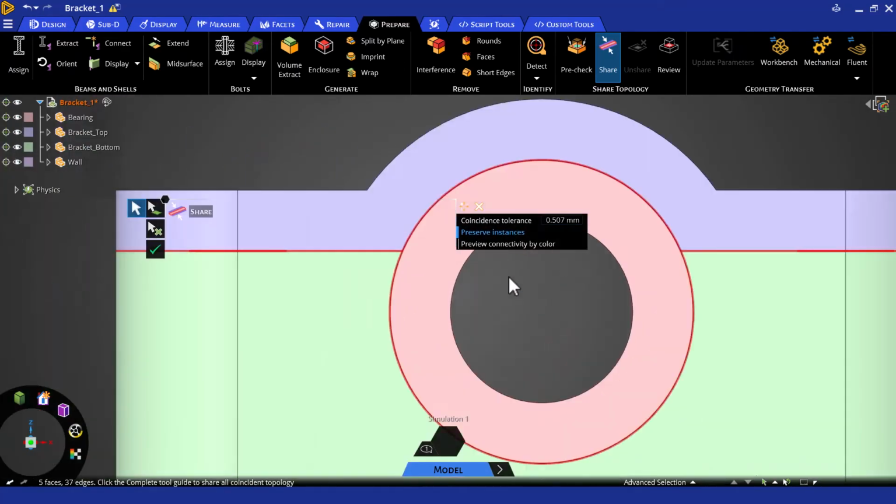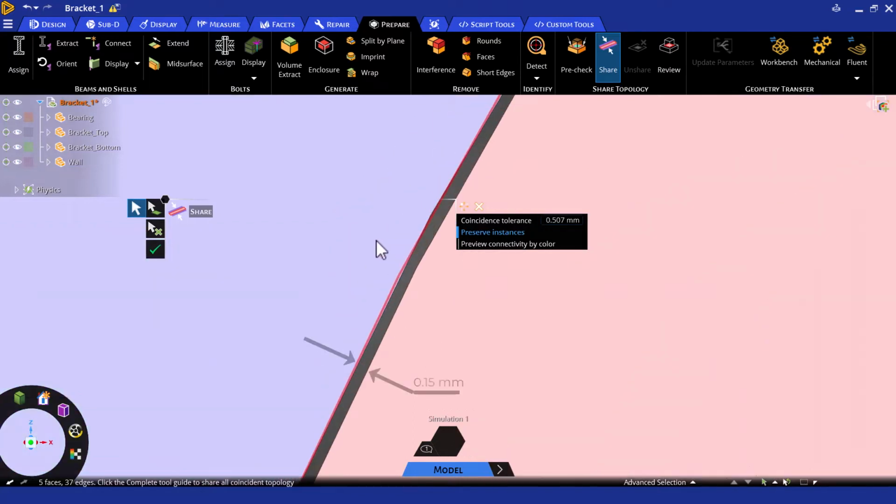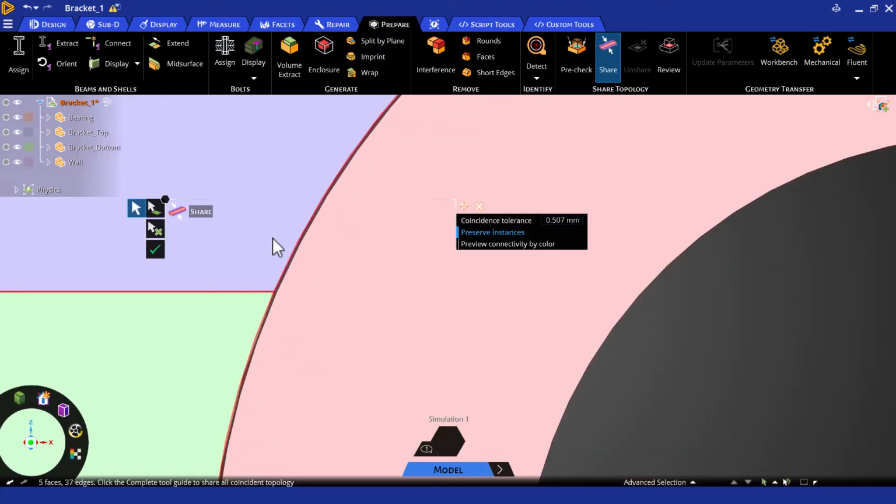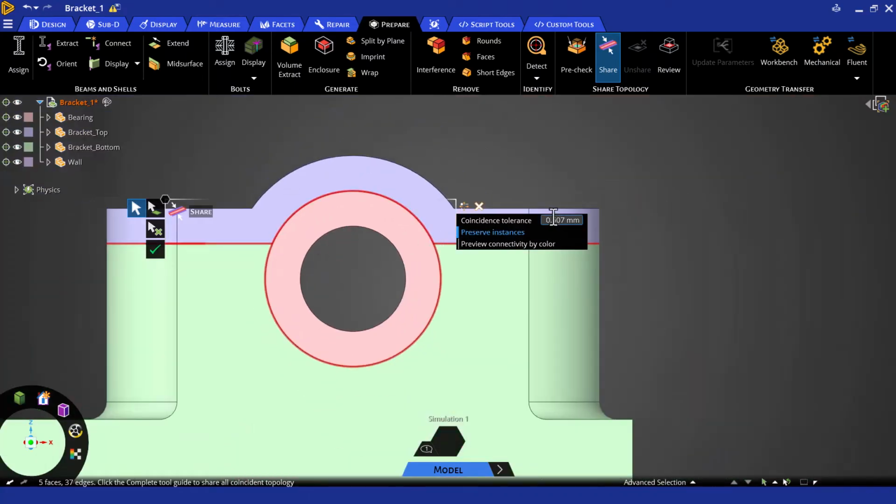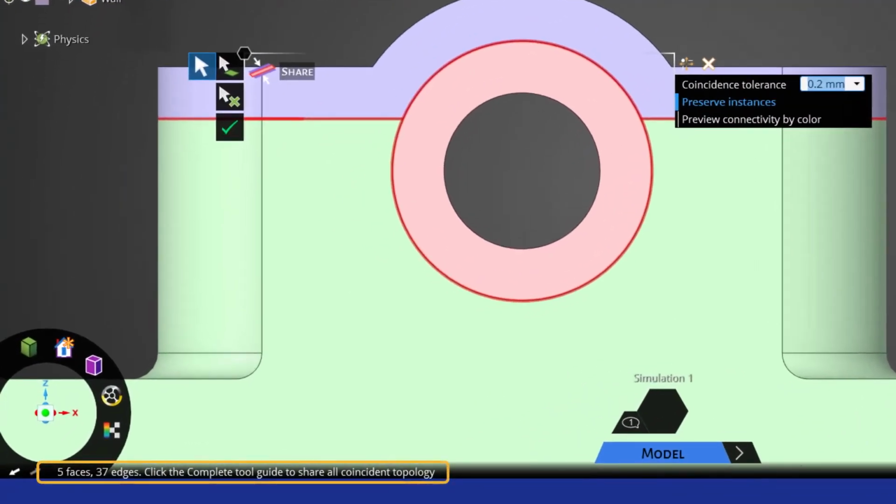For example, there is a gap of 0.15 mm between the bearing and the brackets. So if we keep the coincidence tolerance at 0.1 mm, then it will not detect those candidates. So let us use a coincidence tolerance of 0.2 mm for our case. We can see that there are 5 faces and 37 edges identified for shared topology.